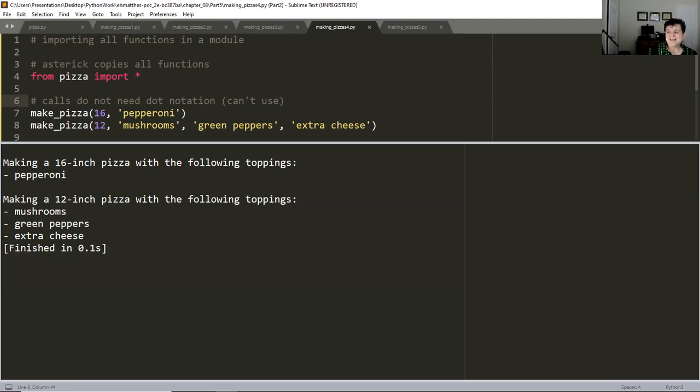So what's the best approach? We have so many choices. The best approach is to import the function or functions that you want, or to import the entire module and use dot notation. I like to use the latter. I like to go ahead and just import the entire module and use dot notation because that helps me navigate through the library of functions. So this leads to clear code that's easy to read and understand.